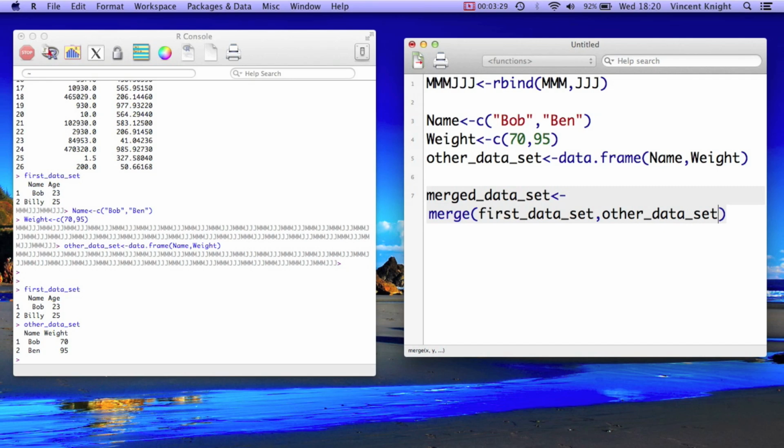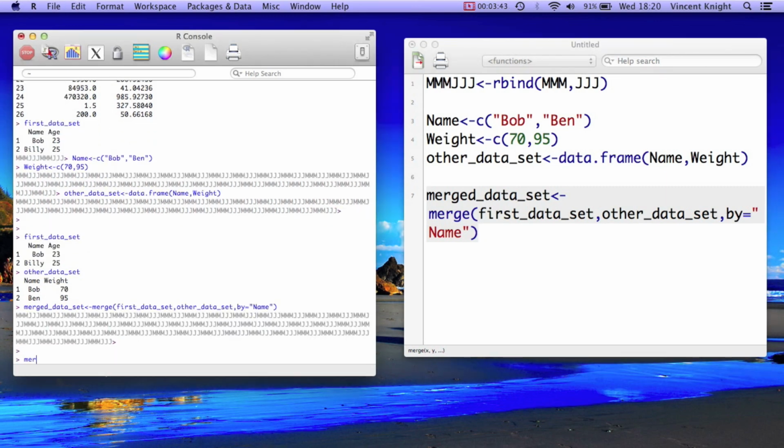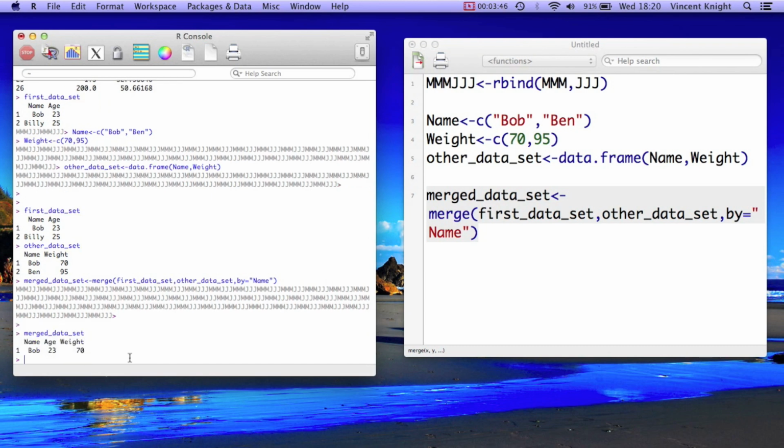But now we have to be careful, because we have to say, what variable do we do this by? So what variable stays the same? And so we simply use the by statement, and we write the name of the variable. So if we run that, if we take a look at merge data set, this is what we get. Now, what's happened is it's merged the data set, so we now have three columns here of age and weight, but it's only picked up observations that happen to be in the intersection of both. So Bob is the only person for which we can get a full observation. And so that's what the default merge does.